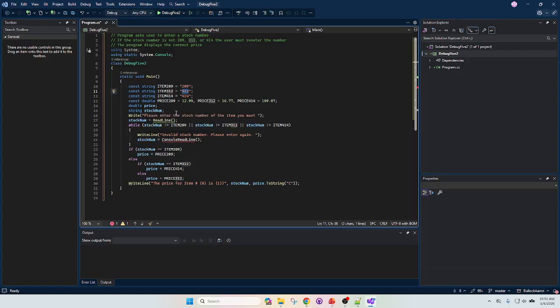Okay, so we have a constant double. The price of 209 equals $12.99. Price of 312 is $16.77. And the price of 414 is $109.07. So we have our prices. That's fine. We have a double price. We have a stock number.